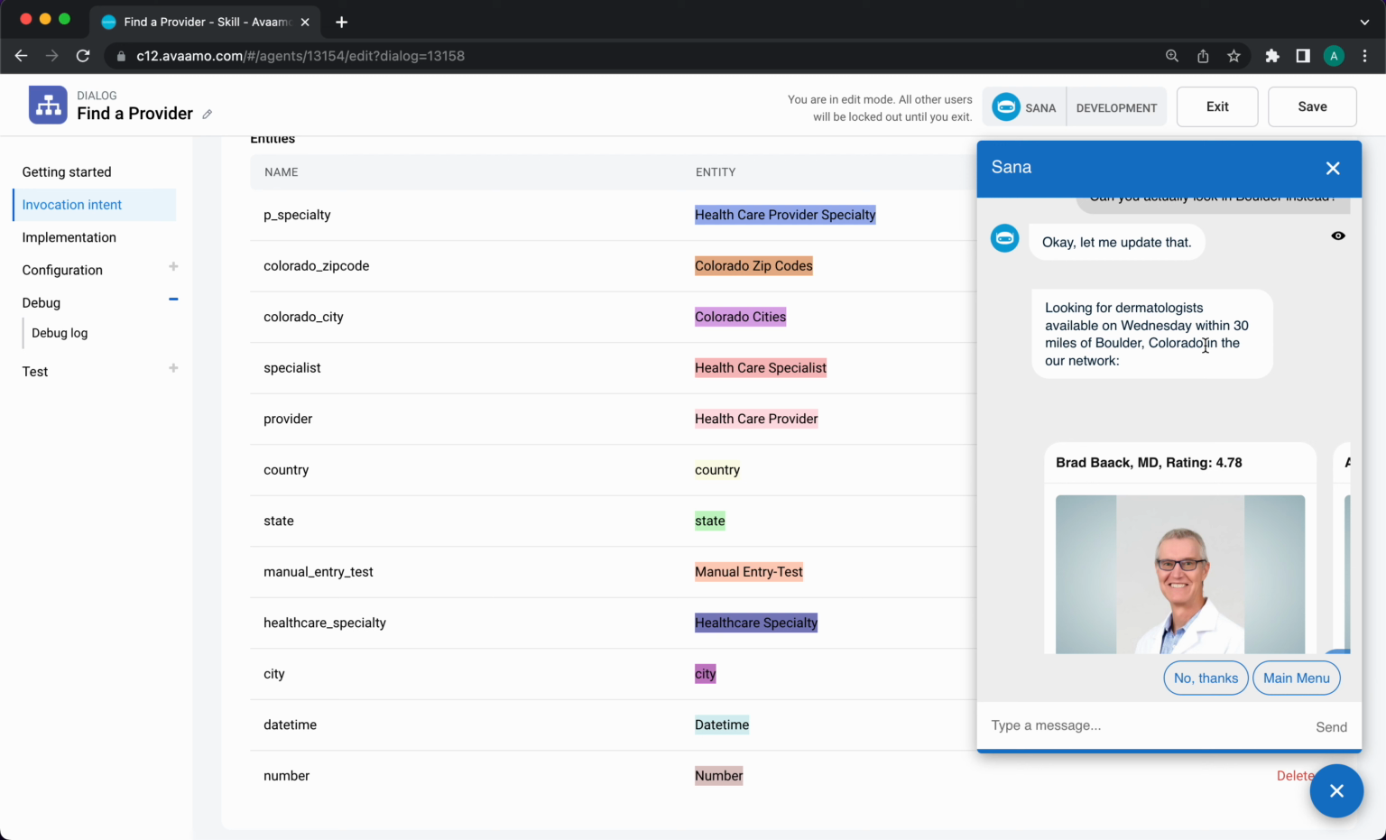So hopefully that was interesting. This was a video going over the advanced named entity recognition, slot filling, and dynamic entity capabilities within the Avamo platform.